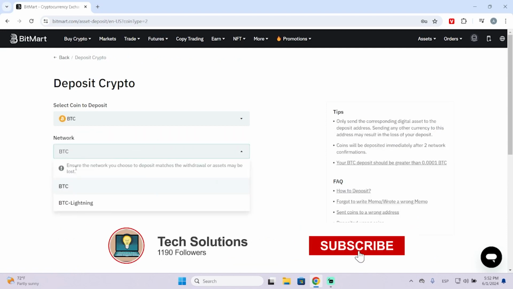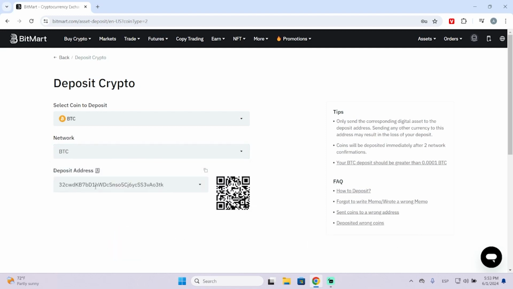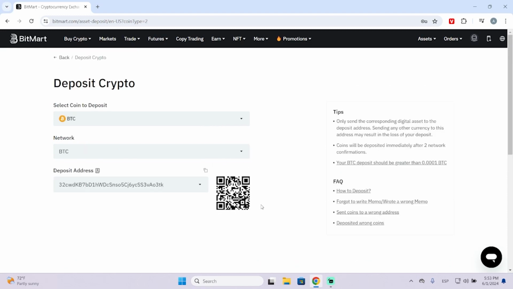And now you need to choose the network you want. The most common one is the Bitcoin network. So I'm just gonna select it. And now here you have your deposit address. So you can just copy it right here. And now anyone is able to send you Bitcoin through this address.